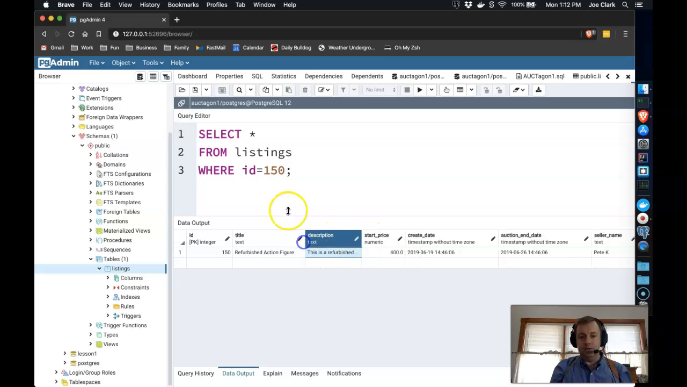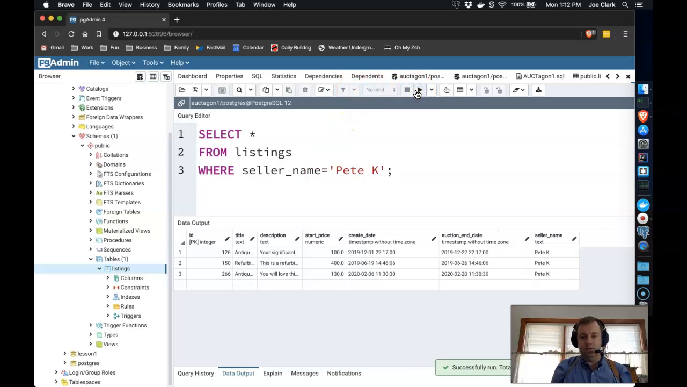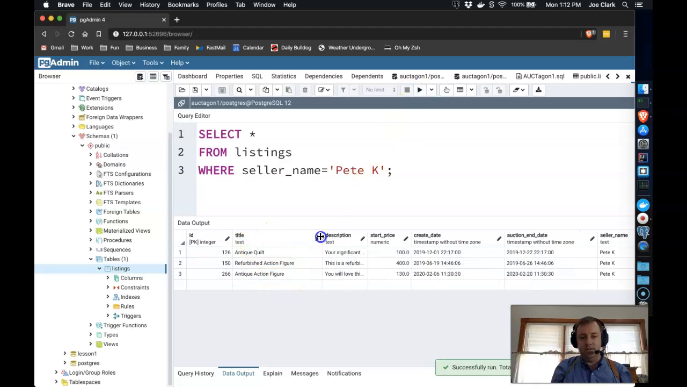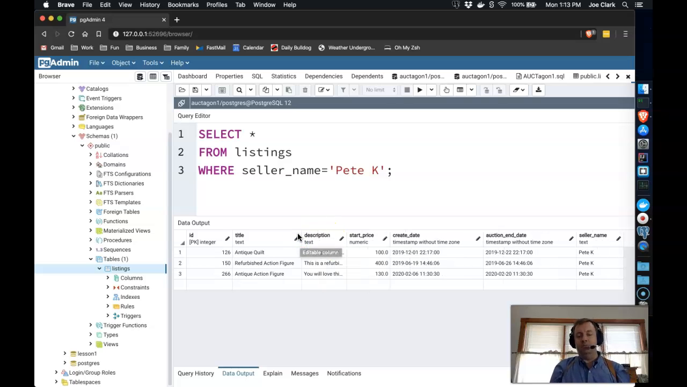You can also do this with text. This equal sign with text. Remember the single quotes. Let's go with seller name equals Pete K, since we know he's in there. Okay, Pete K has 3 products. An antique quilt, an antique action figure, and a refurbished action figure. Okay, so you can match text. So this where clause is very, very useful.